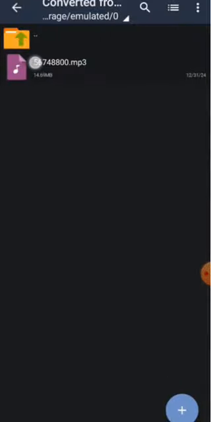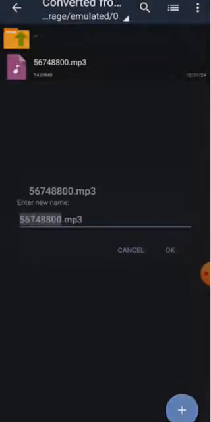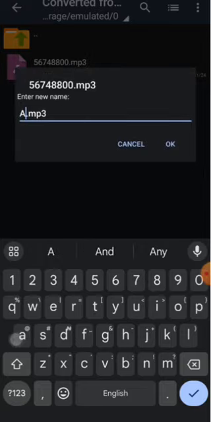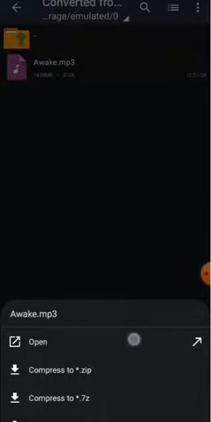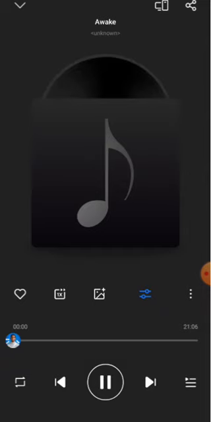So you can name it Awake. Same way, you press and click on rename. Yes, you name it Awake. Okay. So the name tends to change. Yes. So here we have it.